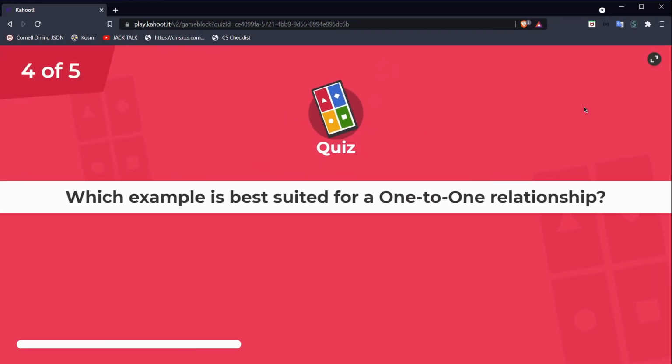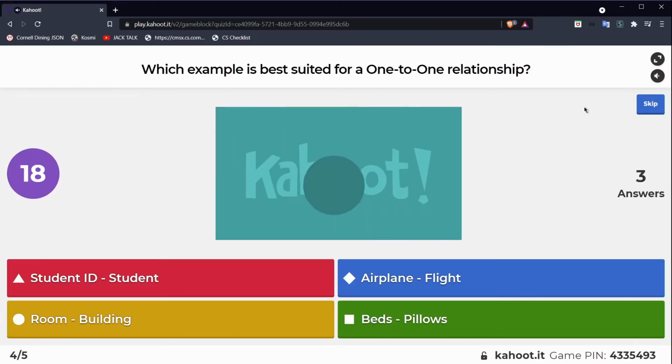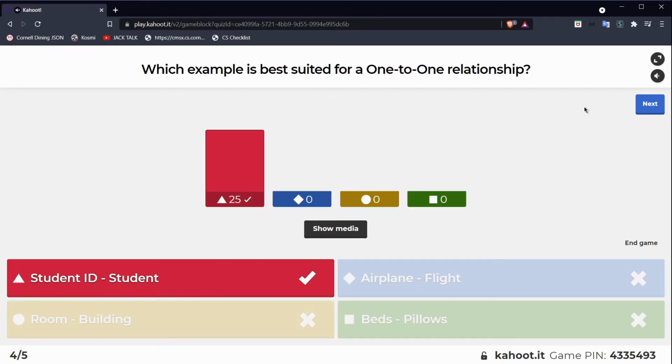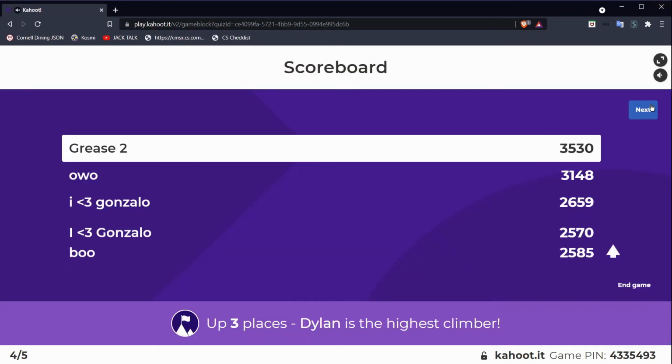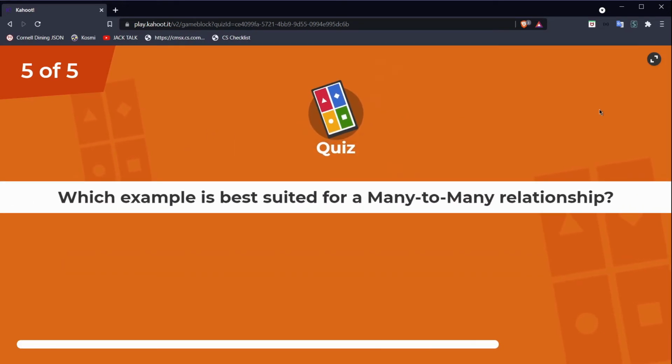4th question. Which is best for a 1-to-1? Nice. Oh my. Cool, cool. Final question. Which example is best for a many-to-many?